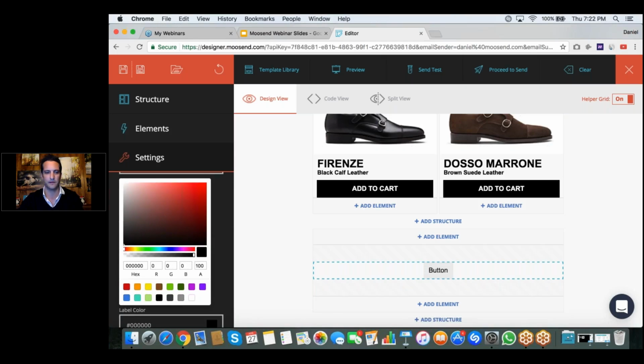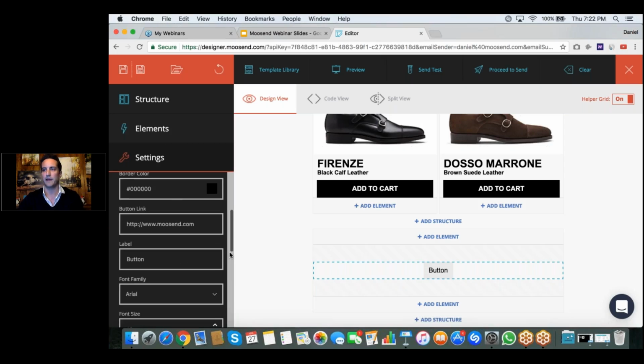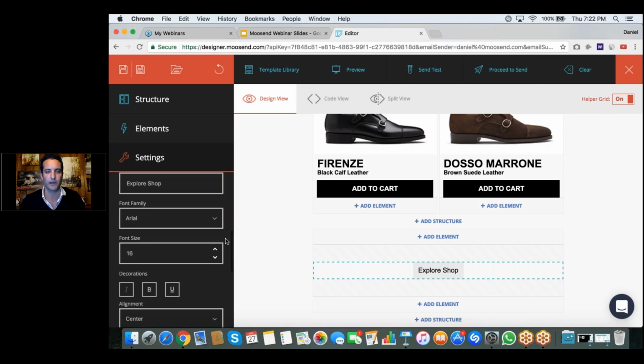And then let's go ahead and link that again to Moosend. Surprise. And we're going to change the button label to whatever we want to put. In this one, we want Explore Shop. We want to give people the option to go and explore more of the shoes, right?